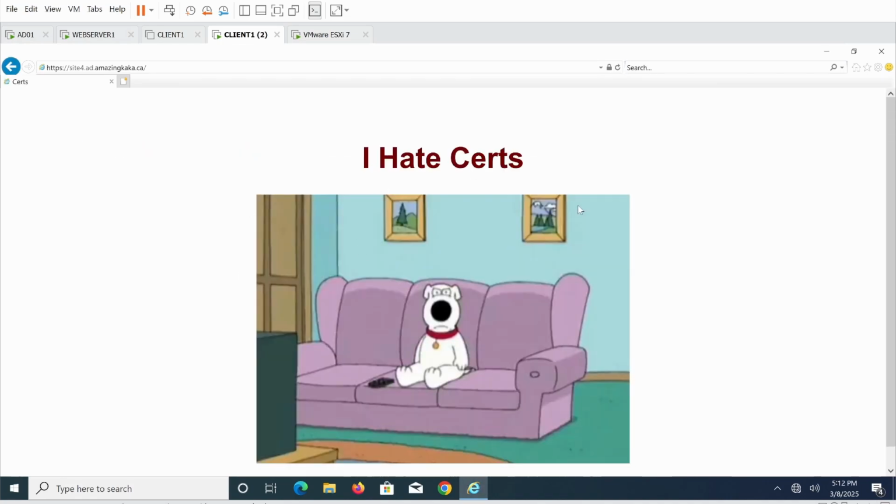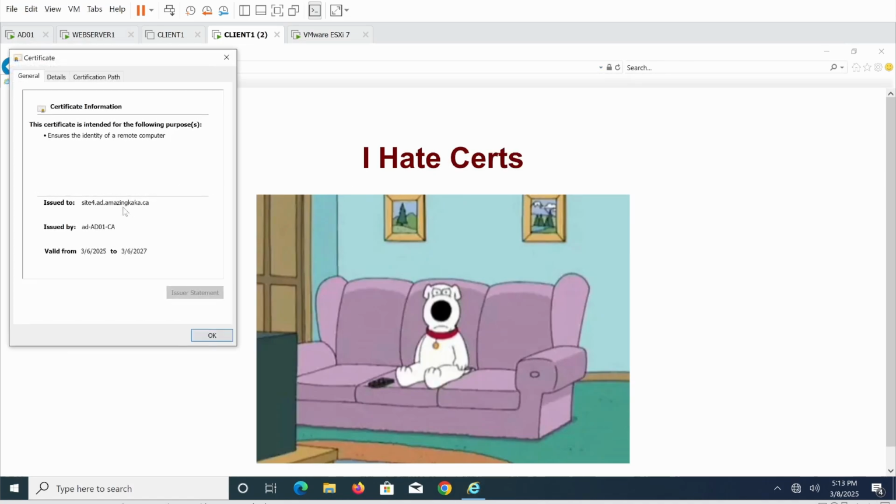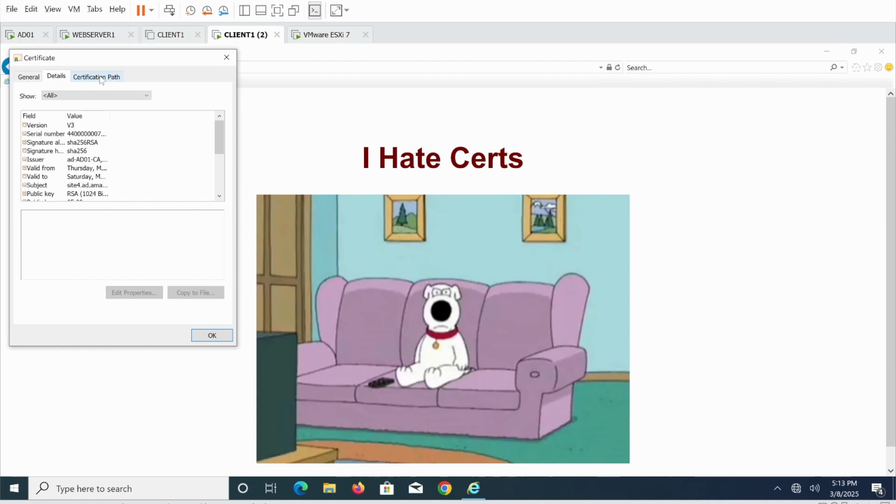So we can see here the page has loaded. It's locked. It's using the certificate I made. You can view the certificate, so it's issued to the site. It's issued by the root, and it's valid for 5 years. There's a lot more things you can look up here.